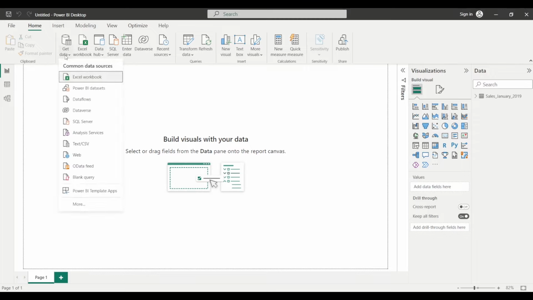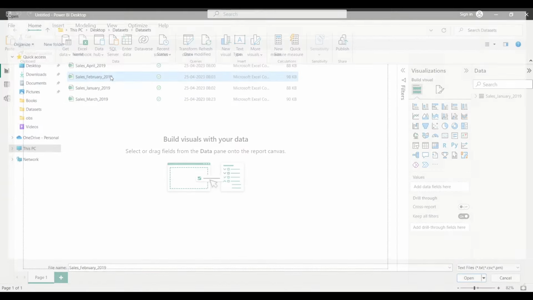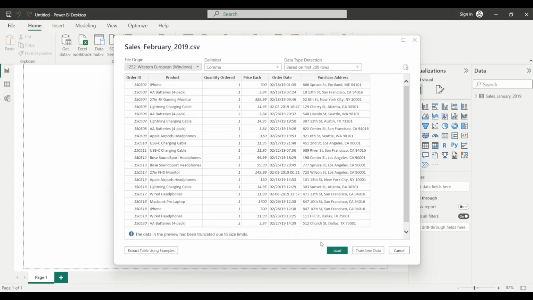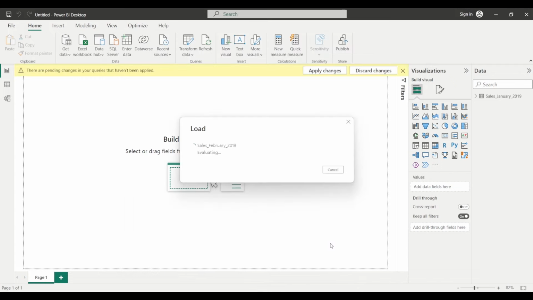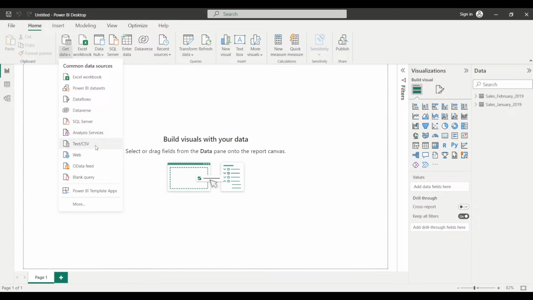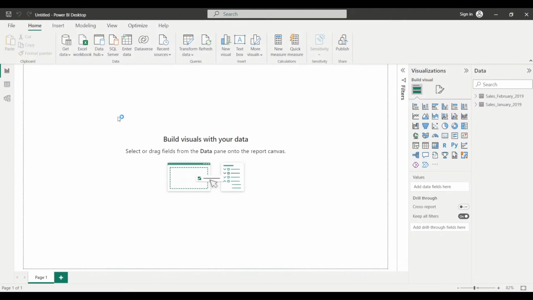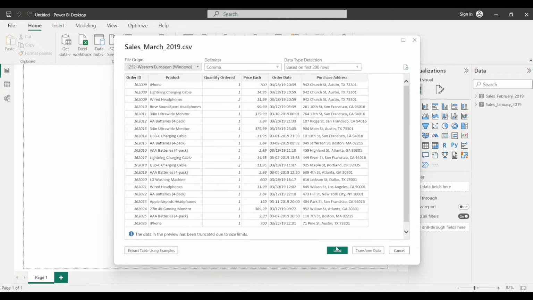I'll again click on Get data. Since I want to collect the data from a CSV file, click on CSV. Now for the February month, click on Load. It may take some time and the data will be loaded. Again, I have data left for 2 other months. Get data, Text/CSV, March, Load.